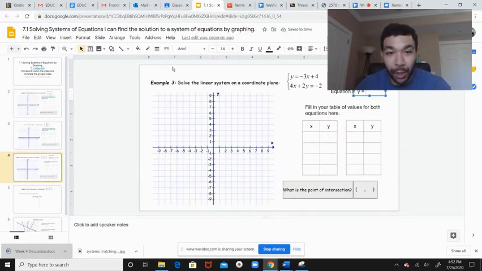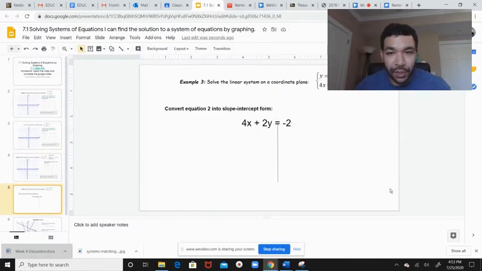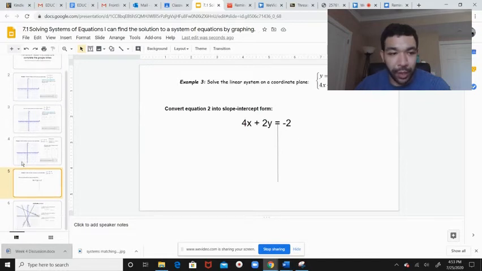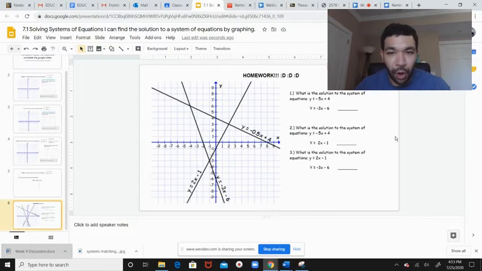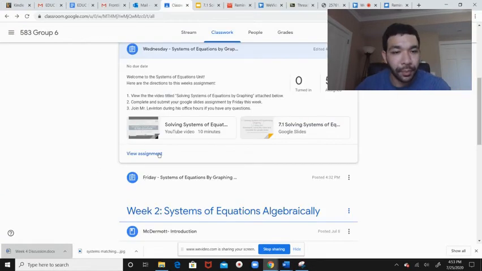Make sure you complete all parts of the slides, and then at the very end, I give you guys a little workspace that you can go ahead and use as well if you would like. And then there is a homework assignment at the very end that's on slide 6. So make sure you complete all portions of the Google slide for full credit.